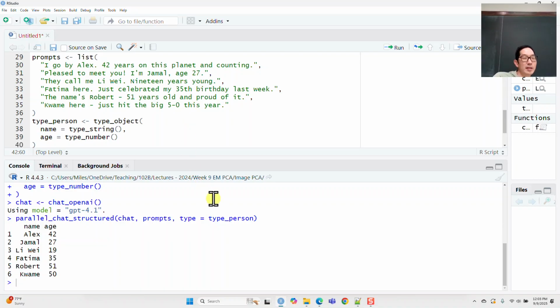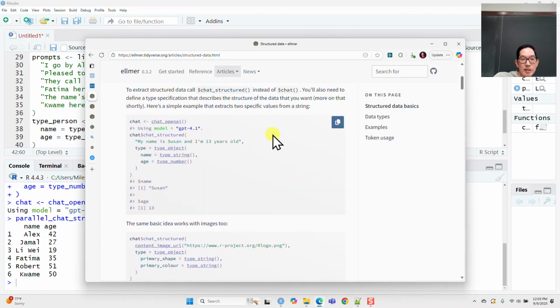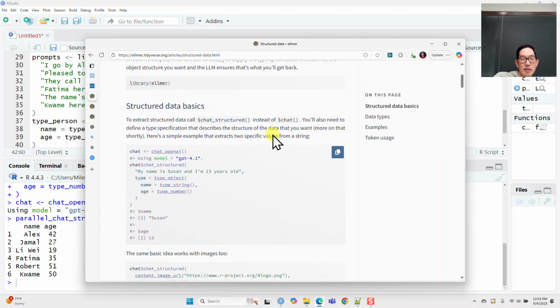And now this is in a data frame that we like to work with, right? We like to work with tables of stuff. So yeah, lots of neat little use cases. So yeah, structured data basics is on this.